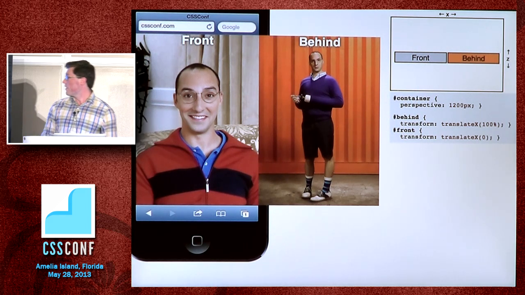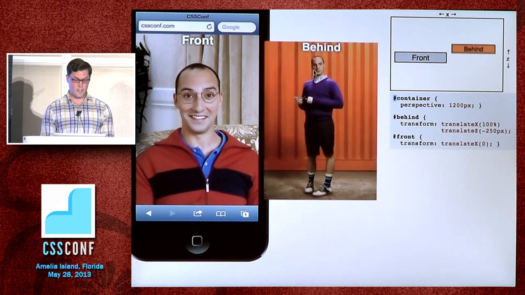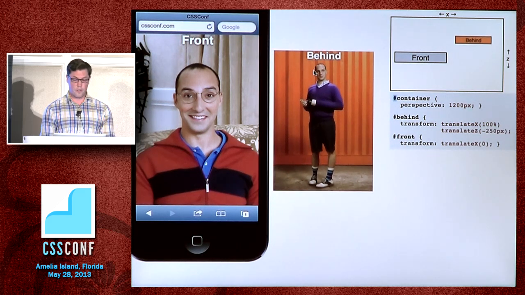There's the magical perspective value off in the corner. The first one is translated 100% of its own self off to the right, so it basically takes it off screen. And the other one is not moving at all. So if we go ahead and run that animation again, all we're doing is translating the Z negative 250 pixels back into the scene. And you can see it moves back also in the overhead view.